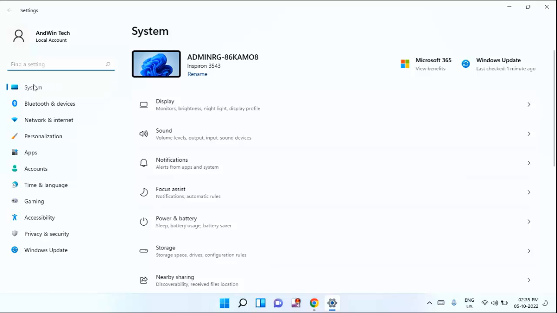Click on the System. In the right section you can see your PC name. This is your present PC name. If you want to rename it, you can just rename it from here. Just click on the rename.